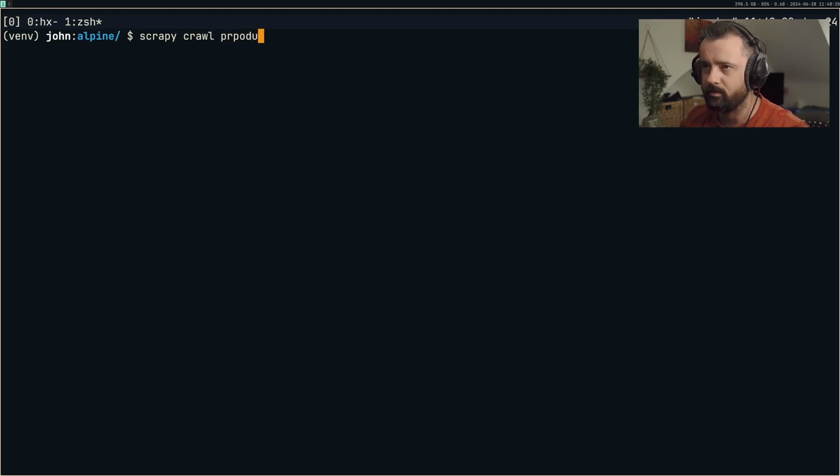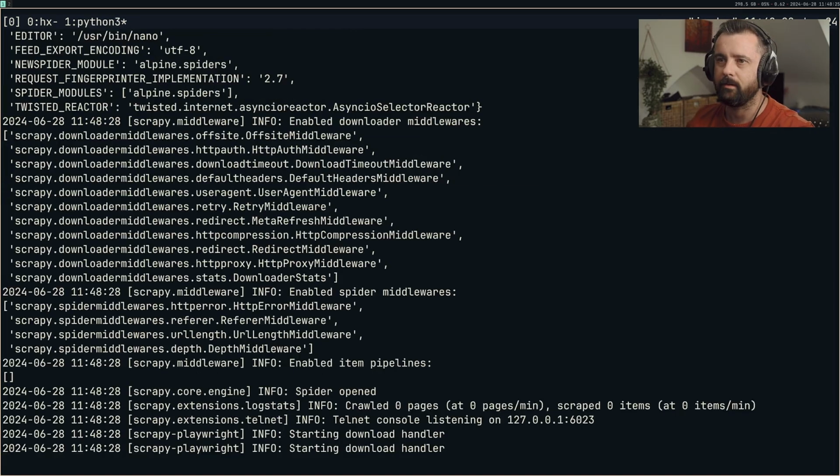It sometimes doesn't work. It tells me I need to do Playwright install even though I've already done it. So let's just see where we get to. Okay, we can see it says Scrapy Playwright starting download handler. Now I haven't changed any settings. This is just bog standard.